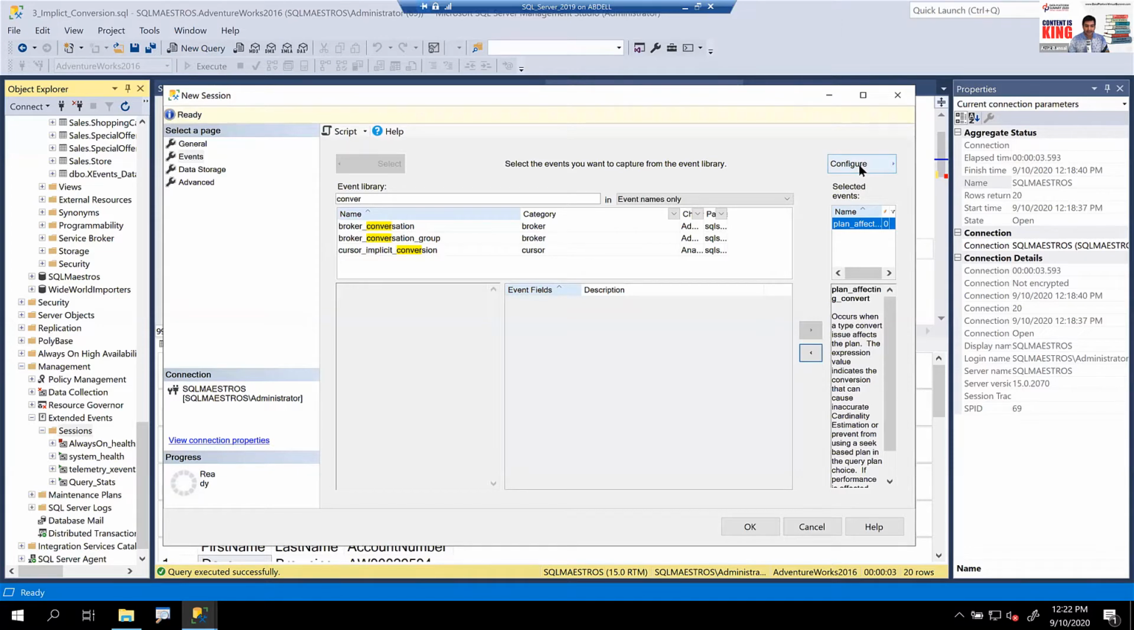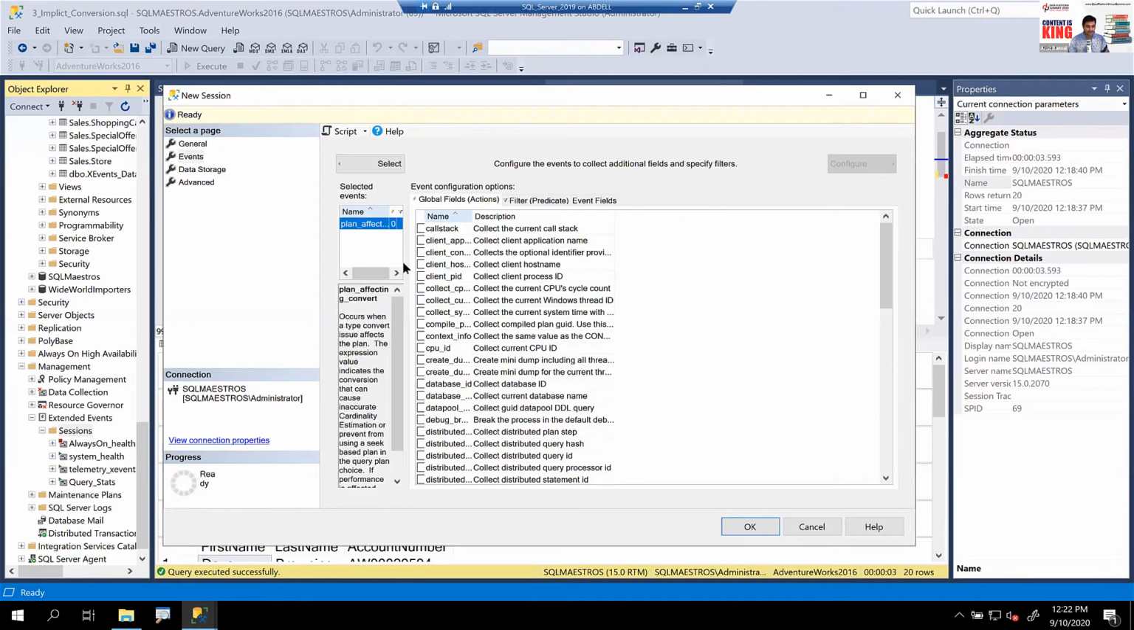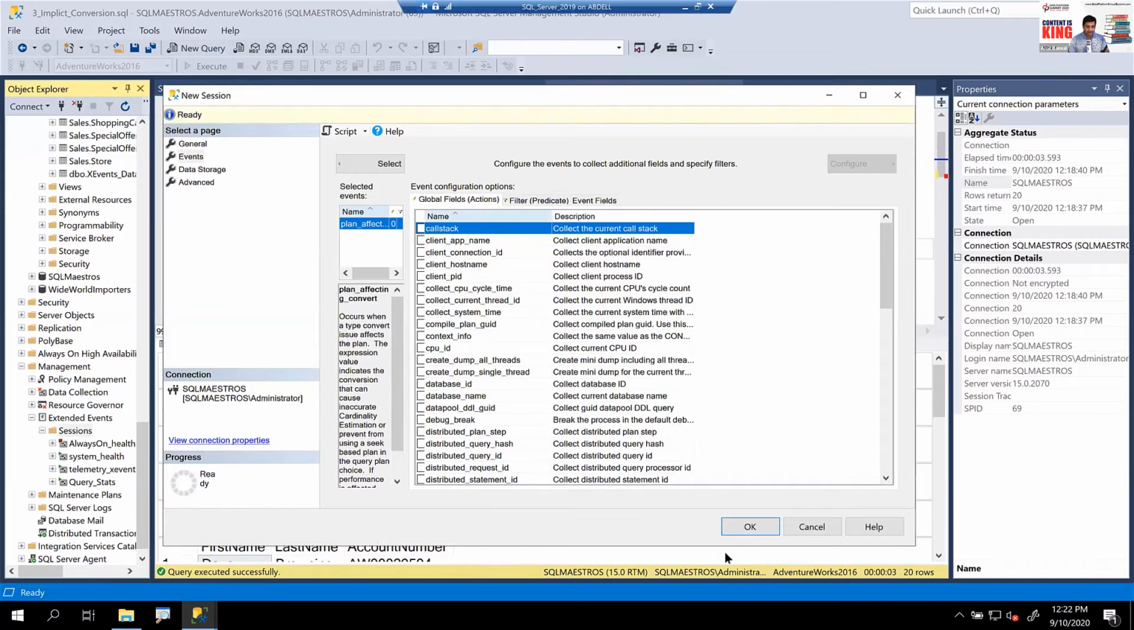Now let's go and click on configure. In configure, you can configure the details. Global fields: there are only 3 fields that come along with the event. Now you want to capture any extra information that you want. Those are the common fields. Technically these are called actions, but more in layman terms, global fields.